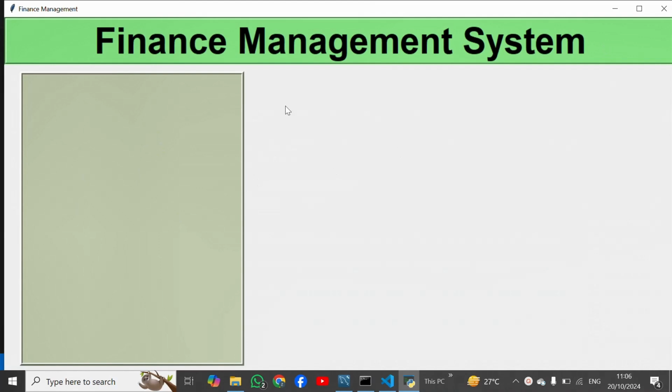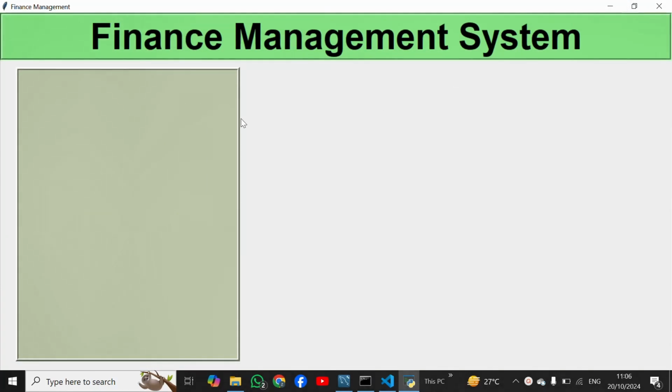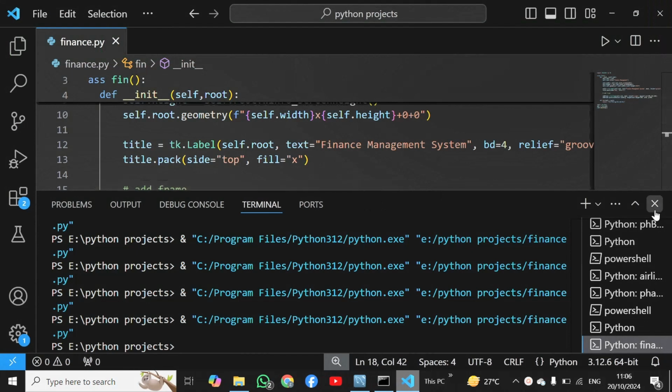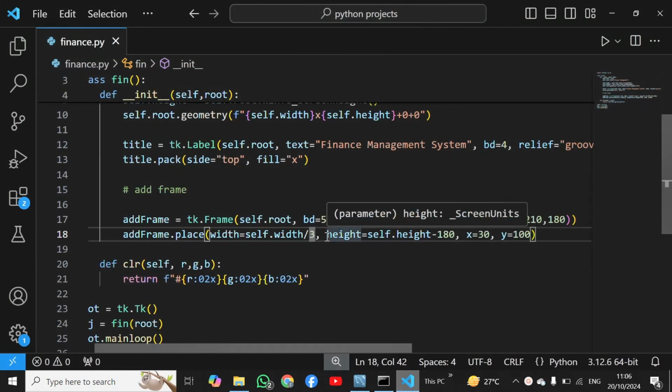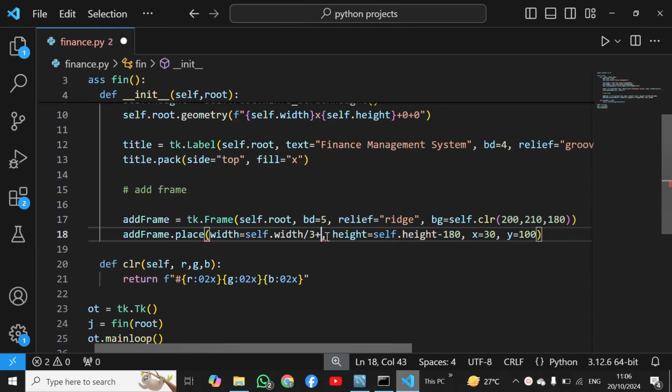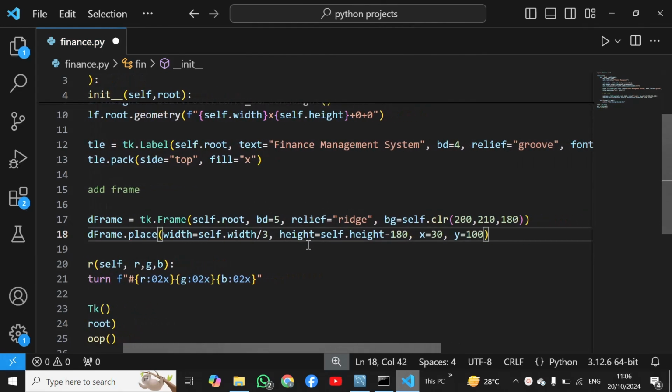Now you can see this is the perfect frame size. And if you want to add 50 more pixels to this frame, then you have to add only 50 pixels to it. For example, here I can add by using the plus sign, then I can use 50, and if I have to subtract 50 pixels, then I will subtract 50 pixels from the total width. So in this way you can set any size of your frame. But I will divide the total width by 3. So now this is our frame.